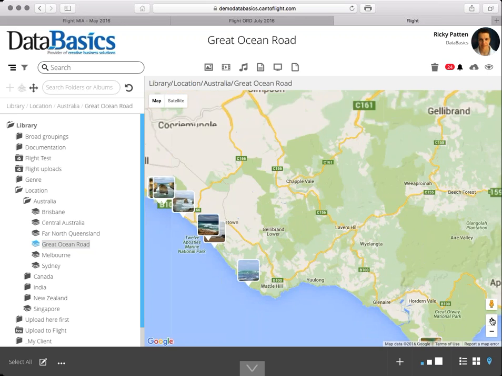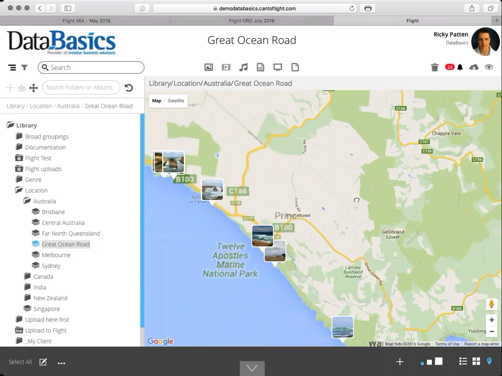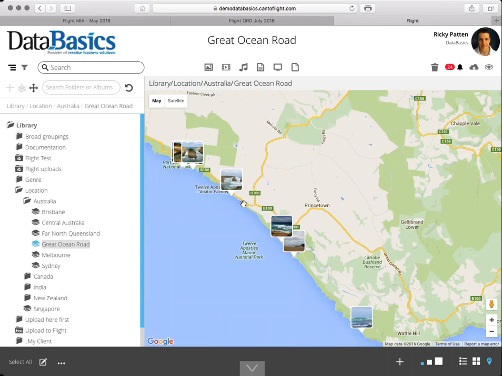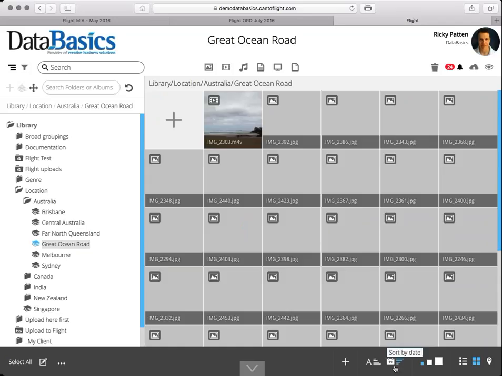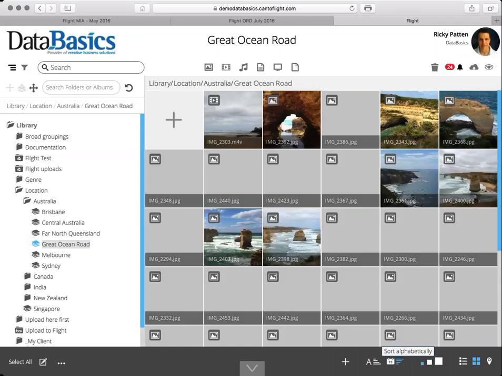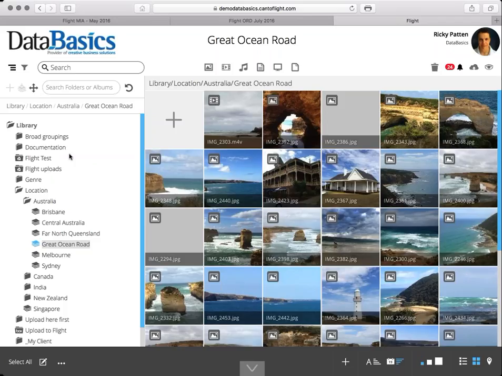This is my holiday down on the Great Ocean Road, and you can see over here when we're at the 12 Apostles, images that we took there. Oh, lovely. You can also do things over here, like say in the thumbnail view, we can have different size thumbnails, we can apply a sort order, etc. All good stuff.